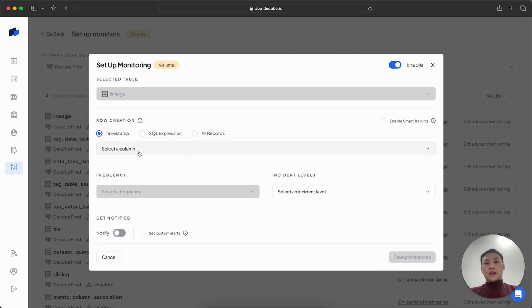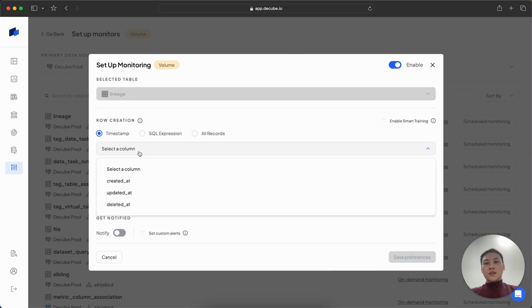First, you will need to select the row creation time, which is a timestamp or a data column. You should select the row creation time based on which you use for running all the incremental updates or inserts within the table. So, it's either created at for frequently inserted tables or updated at for frequently updated tables. This informs our scanner to check the right column for the frequency you've selected and ensures that there is no additional load on your database or warehouse, as the queries will be optimized.